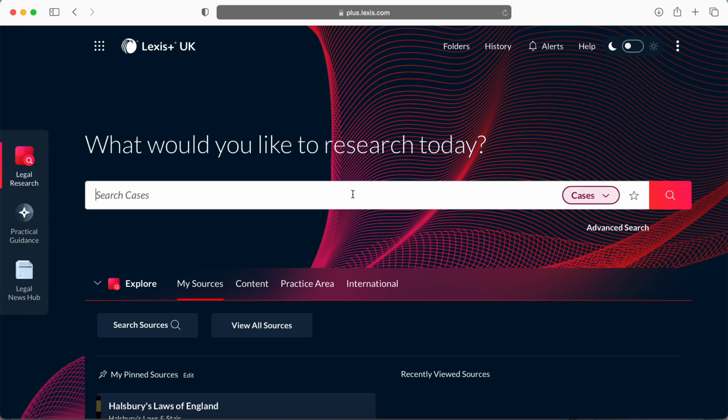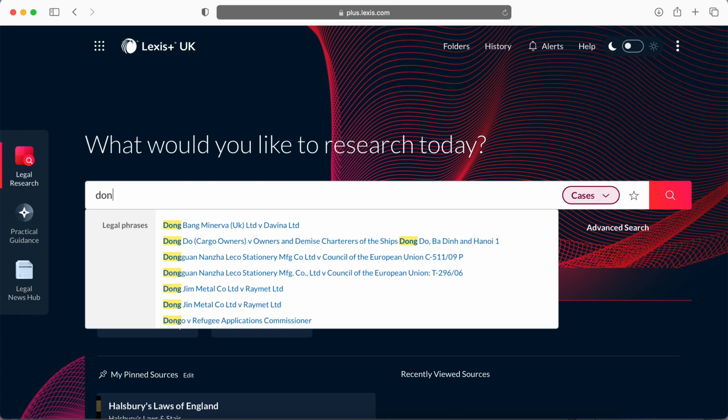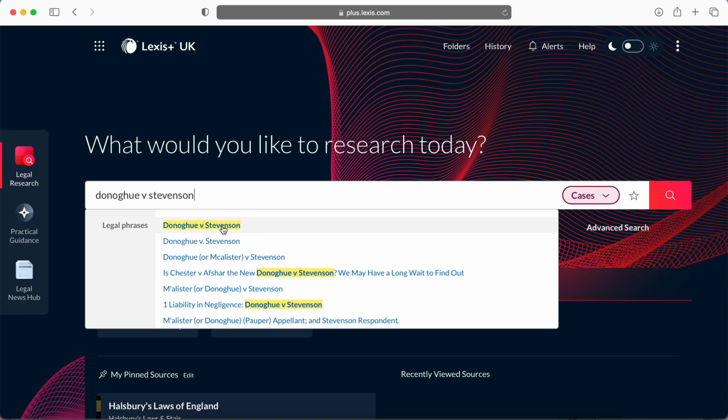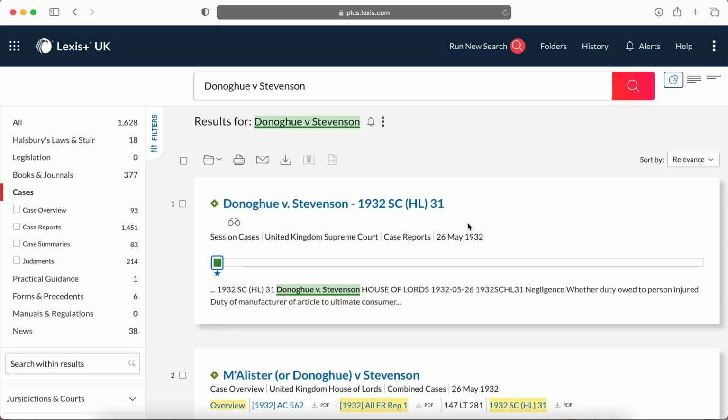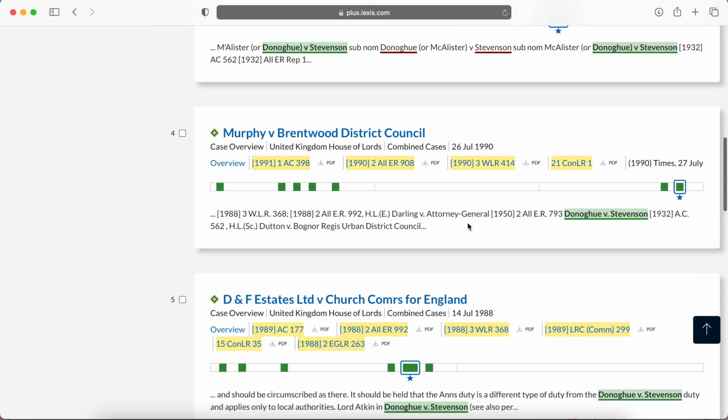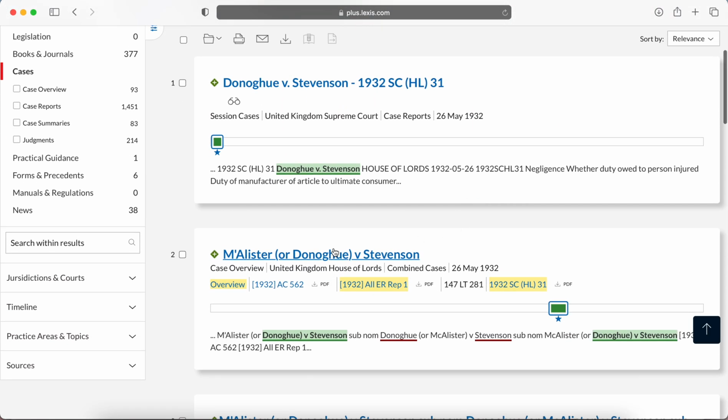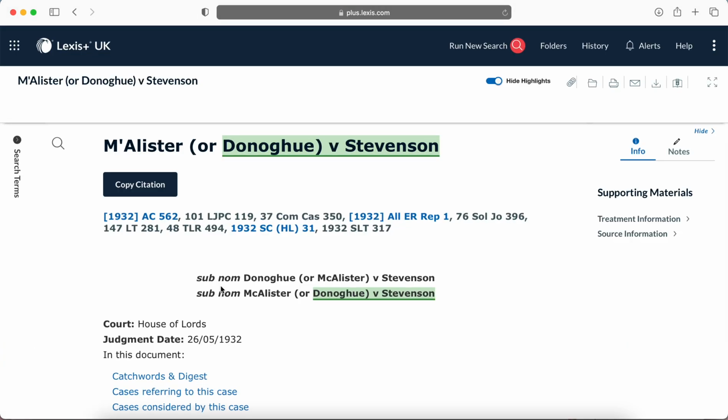I'm going to select cases in the drop-down menu, and then I'm going to type in Donoghue and Stevenson, and click on Donoghue and Stevenson as suggested and see where it brings us. So we have a number of results, as you can see. I'm going to go for this second one here because this is the Donoghue and Stevenson case that I know I'm looking for. Now, you have various options given here. We can look for a case overview, or we can go immediately to the judgment by using the citation number. I'm going to click on the overview just to make sure that this is definitely the result I'm looking for.